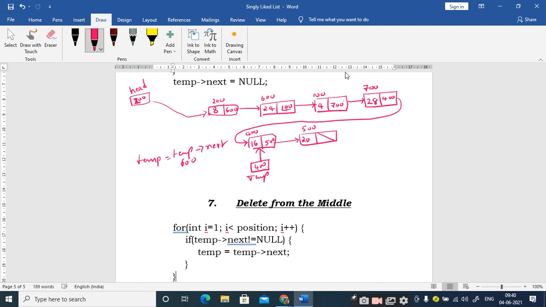So the logic is very clear. I should make this node which is pointed by the temp to assign to the value of null, right? So I take this statement, temp next is equal to null. Therefore this becomes null and this link is broken. So this is how we remove the node from the end of the singly linked list. Is it clear? Yes, sir.